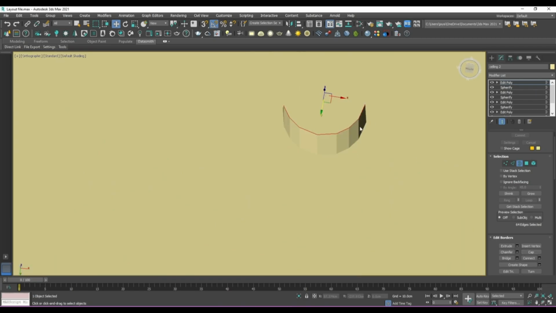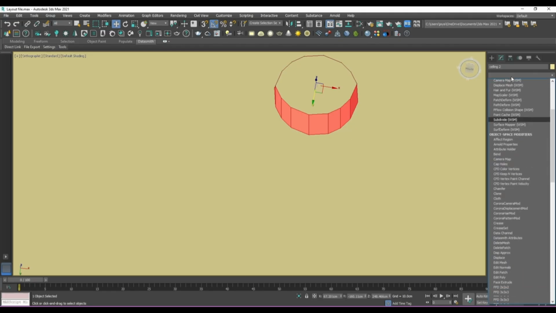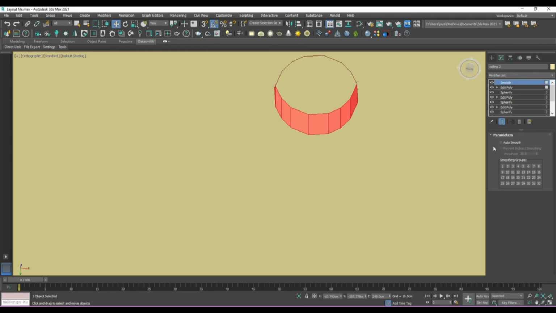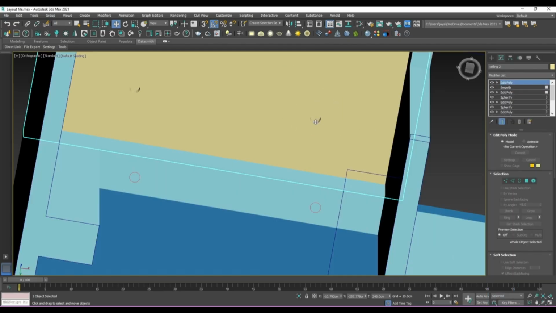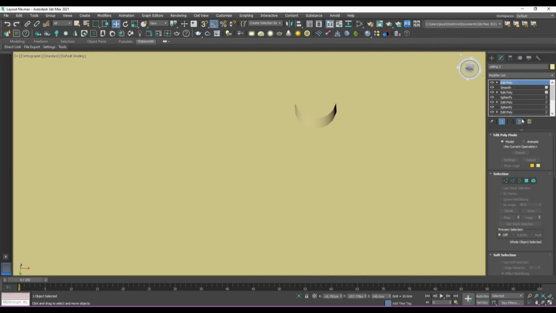So I wouldn't worry about seeing these, because when it comes to the actual rendering, there's going to be a light here, so you're not going to actually need to worry about these. I mean, if you are a bit worried, you can just select them and just add a smooth on top, so auto smooth, and edit poly, and then just smooth that out. But as I said, there's nothing to really worry about because you're not going to see it.